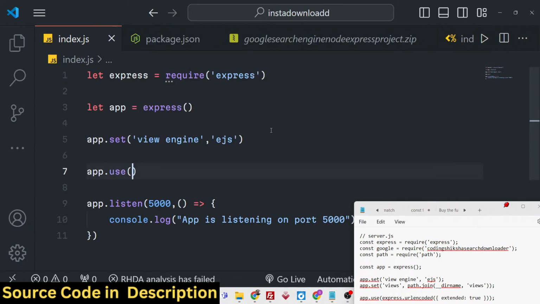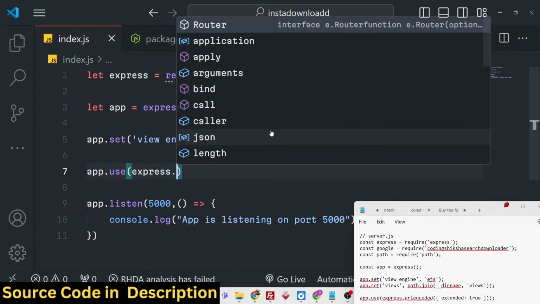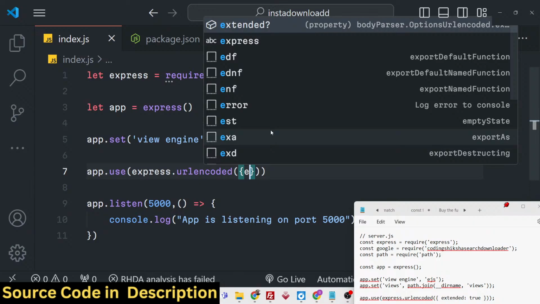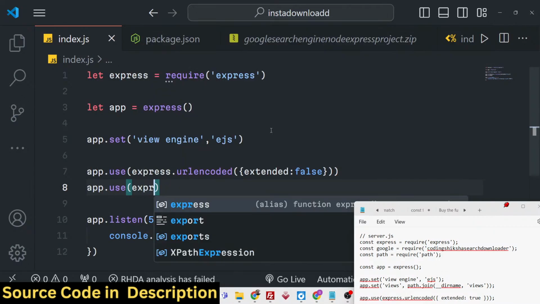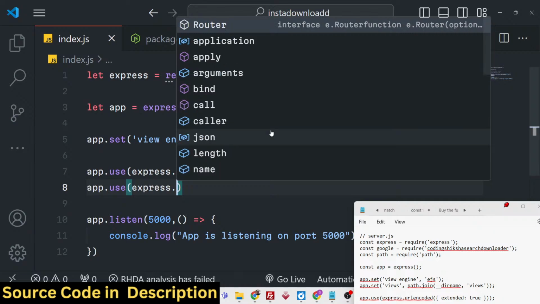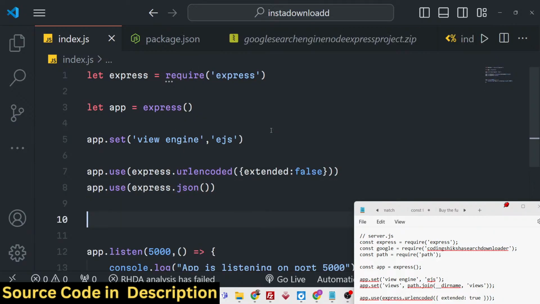And also we need to import the body parser middleware, so express.urlencoded. This is very much useful while we are working with forms. So these two lines are very much important, express.json. If you don't write it, you will get an error. So we have included these two middlewares.